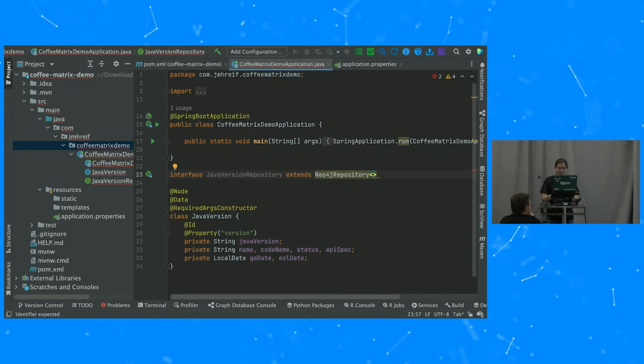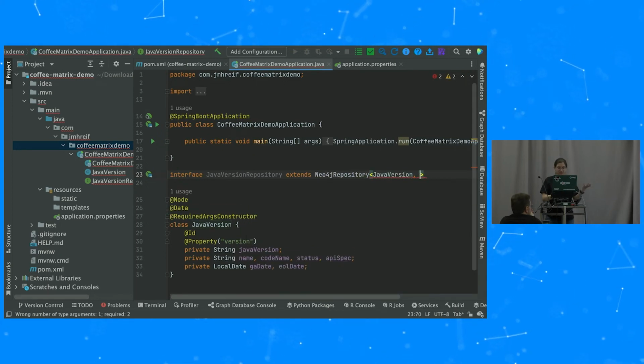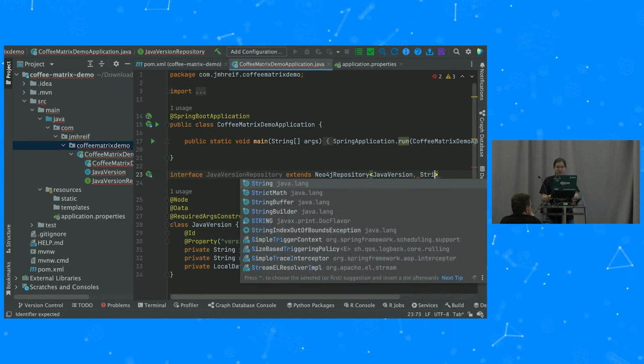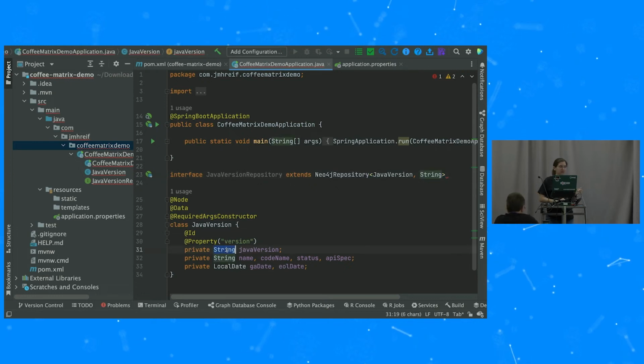The first thing we need here is we need to specify the object type that we're going to expect to come back, which is going to be Java versions. And then we also need to tell it the ID type that we expect of that object, which in this case, our Java version ID field is a string.